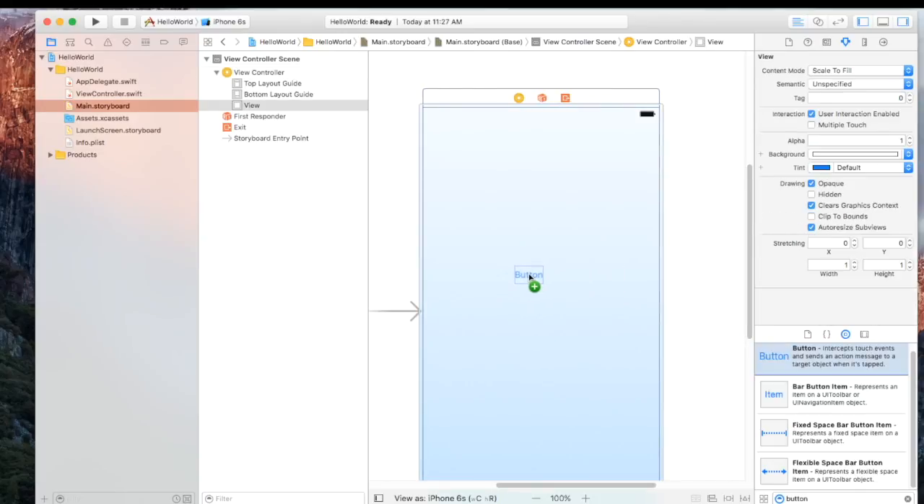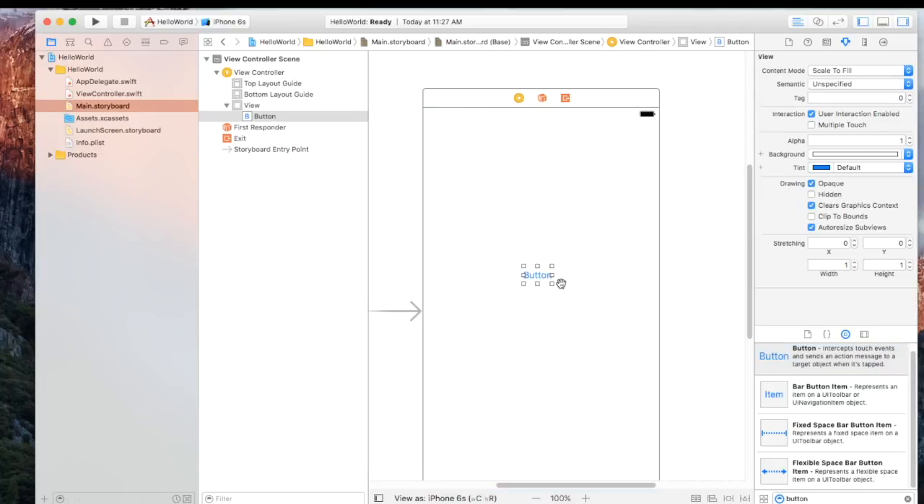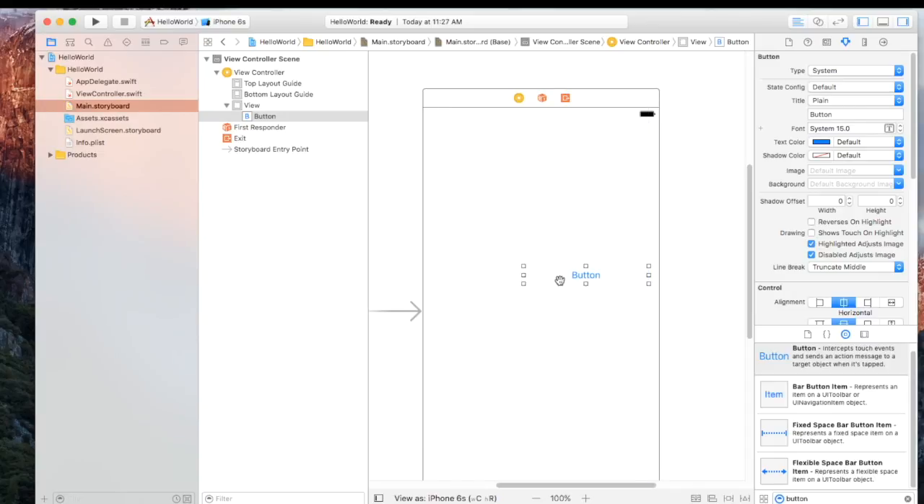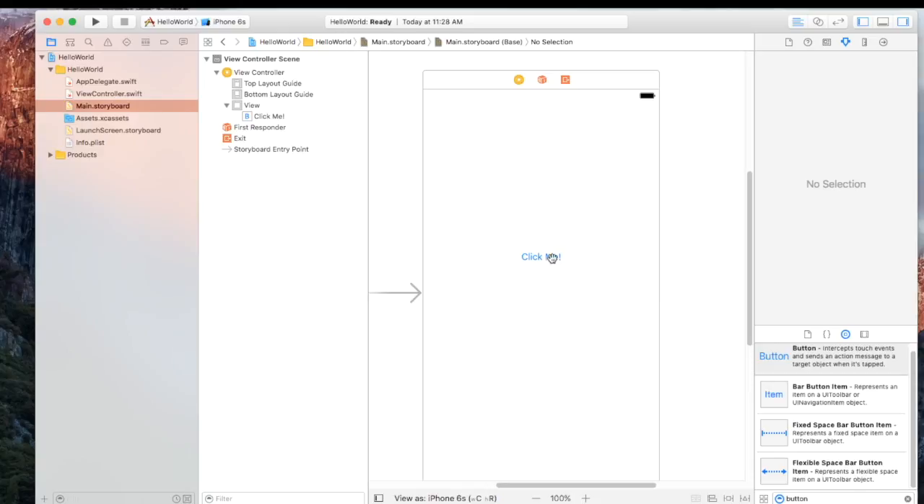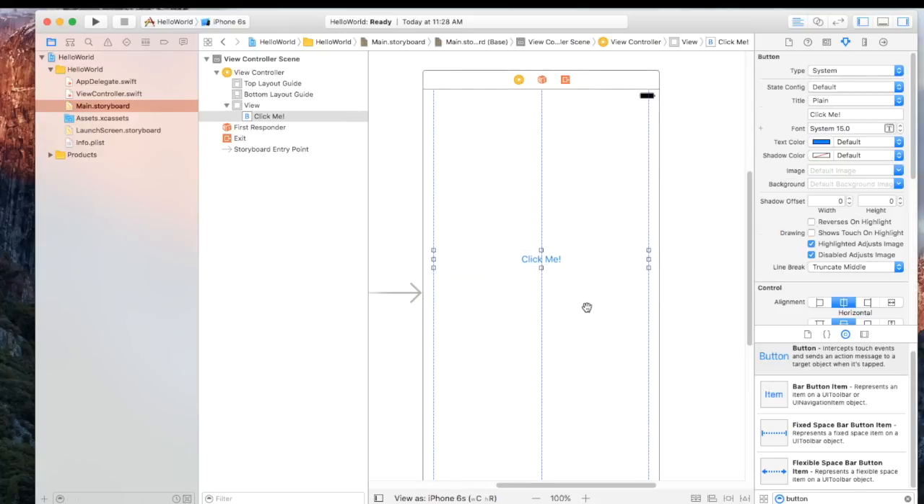Drag and drop a button into your view controller right over here. Let's resize it. Into this button, we want to name our button, let's say Click Me, for instance. Okay, so we got a Click Me button.